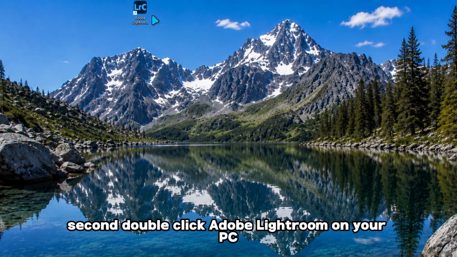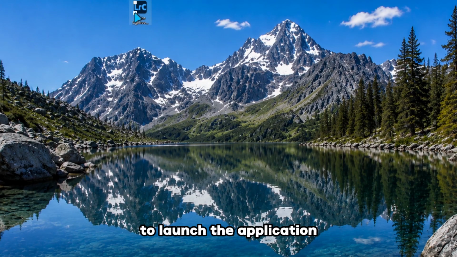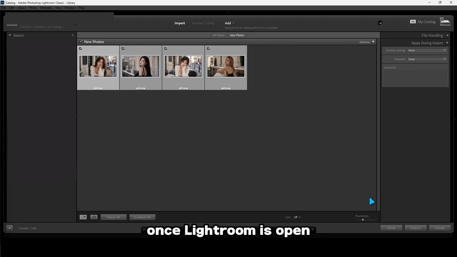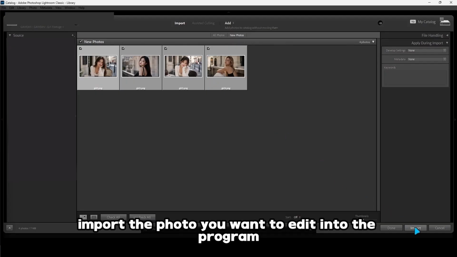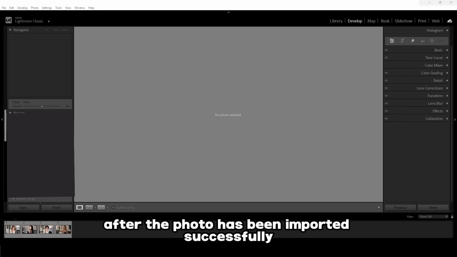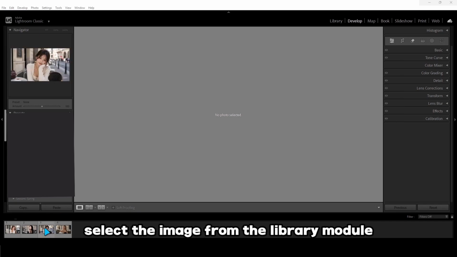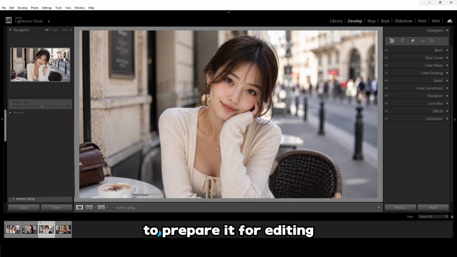Second, double-click Adobe Lightroom on your PC to launch the application. Once Lightroom is open, import the photo you want to edit into the program. After the photo has been imported successfully, select the image from the library module to prepare it for editing.